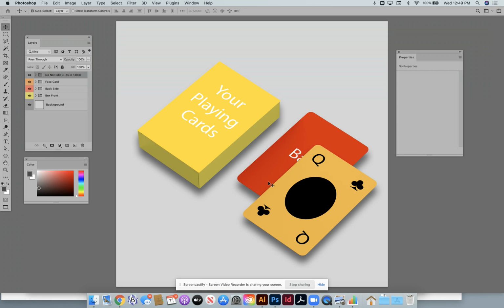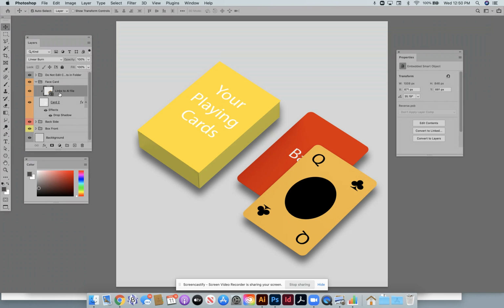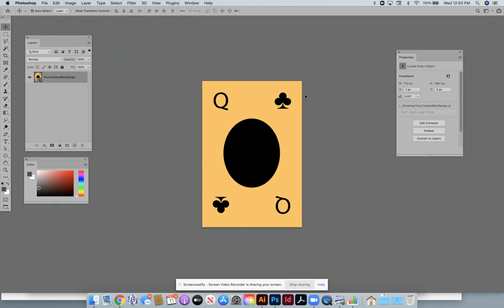Let's go to the face card, which is right here. Let's expand this folder, and I want to point out that there's a lot going on in here. The one you want to work on is this layer. You don't need to double click it. It's called links to AI file. This is where it's really important to pay attention to how this works. You go over here to properties and click on edit contents.